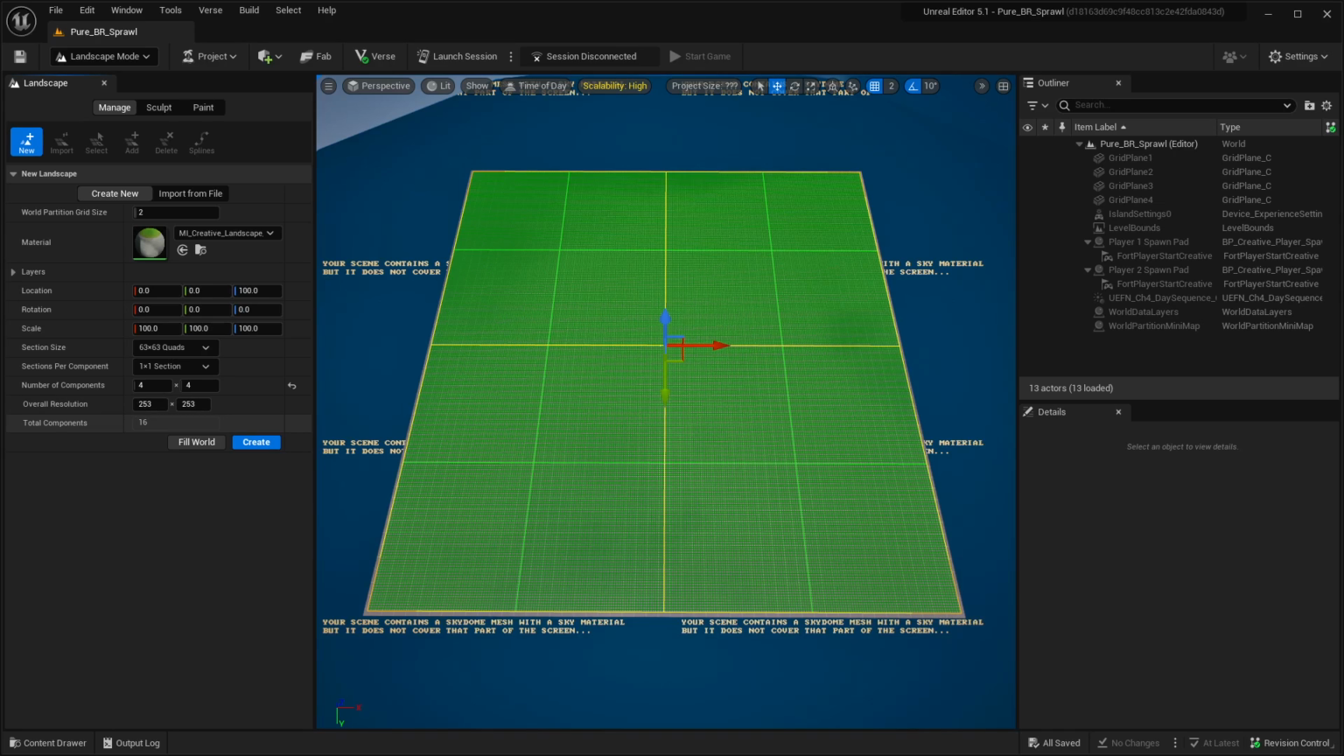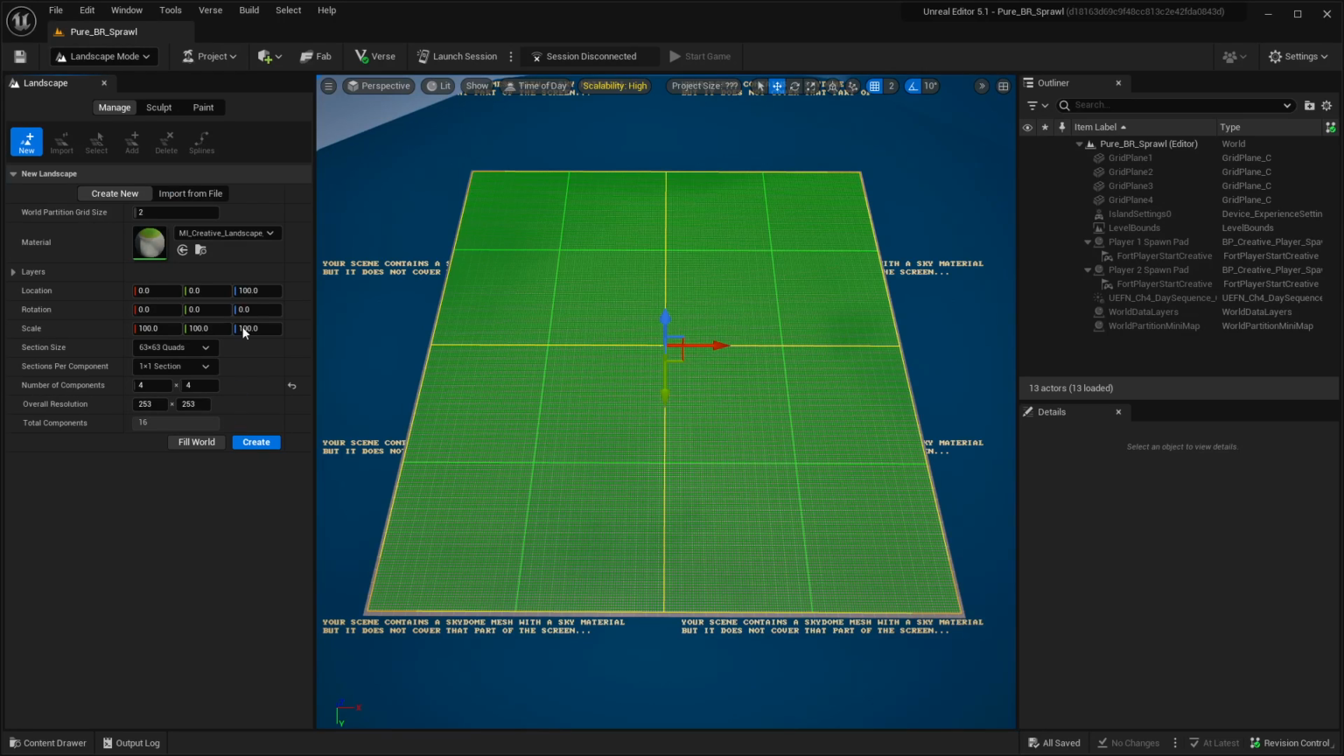For this Battle Royale map, I want it to be relatively small, and so that's what this should be. And if you end up making it too small and you want to expand it later on, you can. So don't worry if you mess up or if it's too small. You can add sections afterwards, so that's not a problem. The other thing is to pick your material. The default is MI_creative landscape. So that's regular creative.